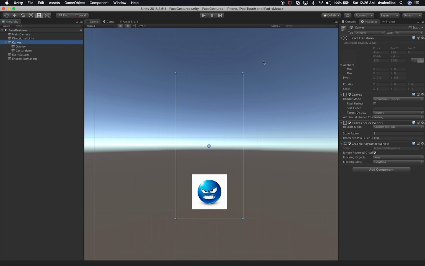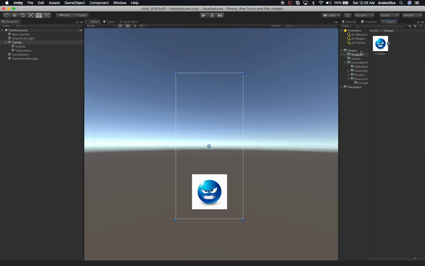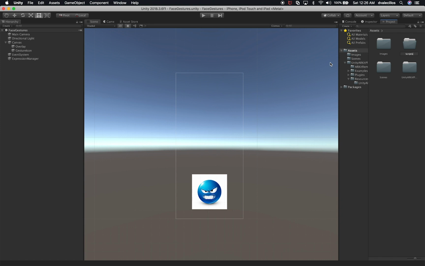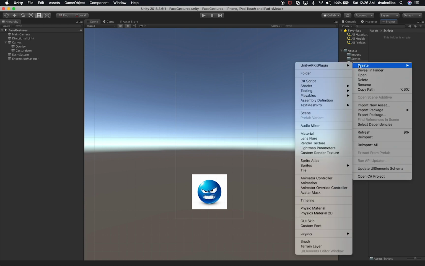So the first thing that we're going to need to do is I need to be able to configure each part of the face that we're going to be tracking. So I'm going to be scripting for the most part. So let's go into assets, folders, and I'm going to create a scripts folder. And a lot of these scripts I already made. I don't want to go through and type every little thing, but I'll explain them as I create them.